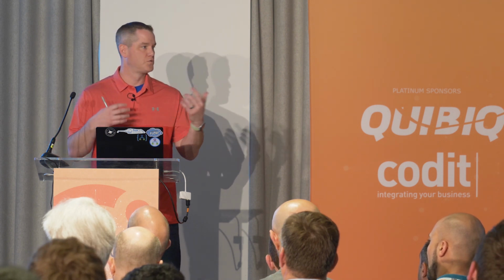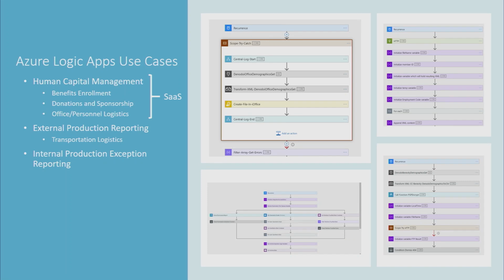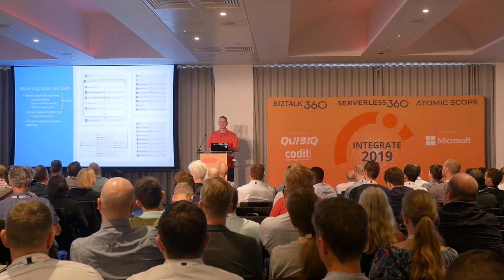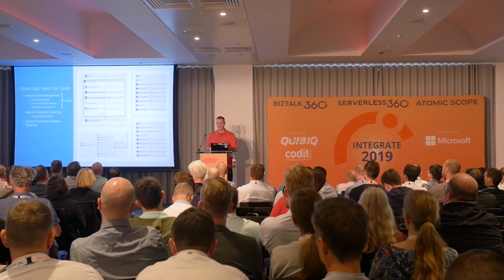So a lot of this involves Workday as sort of the source of truth, and then how we're integrating with other SaaS applications. We've also used it for external production reporting. We have an arrangement with another party where we own a facility. They operate it for us. They have information in some of the operational systems that we need to integrate back in with our corporate systems around transportation. So this is another scenario where we've used Logic Apps.